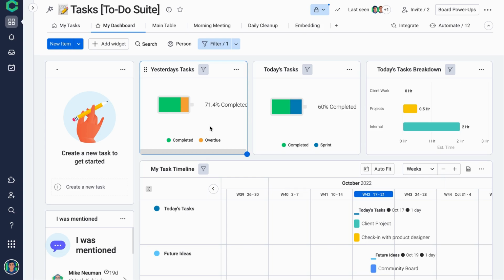Inside the dashboard you will see that there are some widgets that may be useful to you. The first widget lets you create a task right from the dashboard rather than having to switch views. The next widgets you will see are yesterday's and today's tasks. This will use the date column along with the task status to show you what has become overdue and what has been completed. So as you can see, yesterday we have some completed, some overdue. Same thing with today's tasks. We have some completed and some ready to be completed.